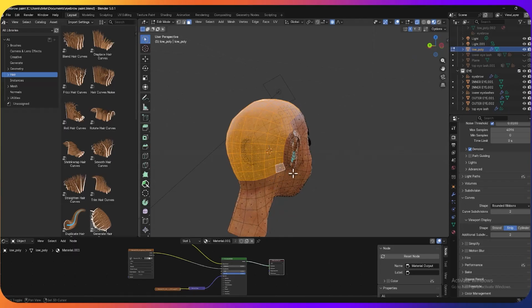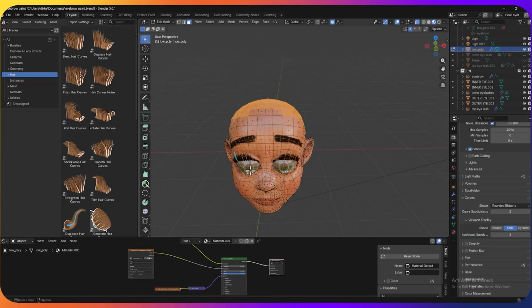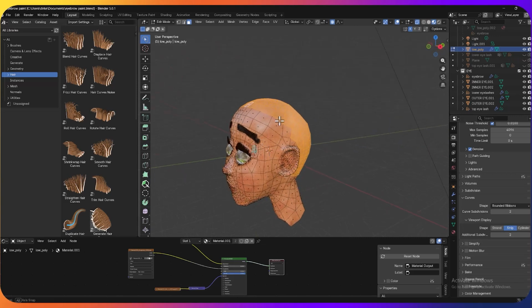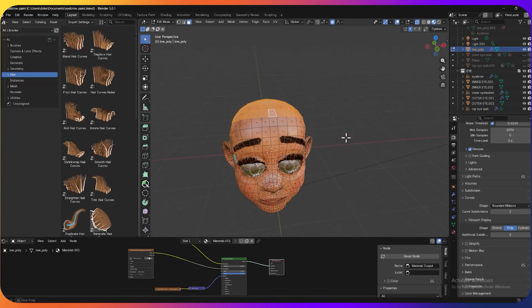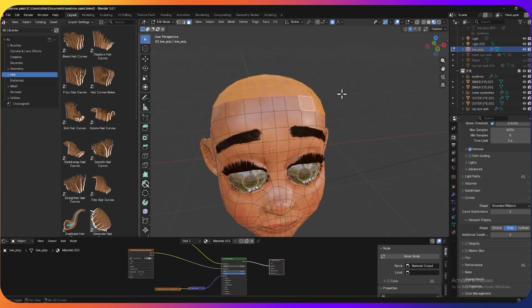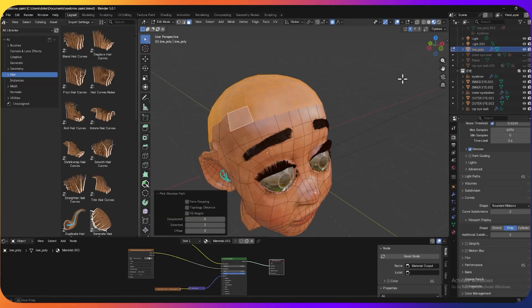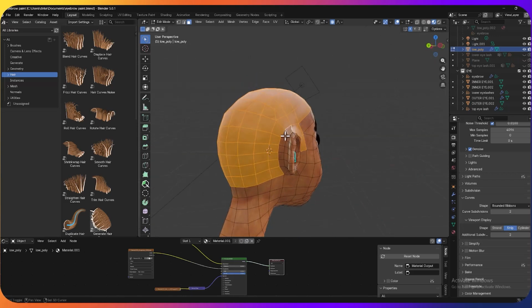I can press Ctrl Shift to add the faces we want. Okay, let's add this, and I want to add this area. So let's switch off the X-ray mode. I want to add this area, maybe we can add this. Let's add this. We want to use this, so I can add this one by pressing Shift.